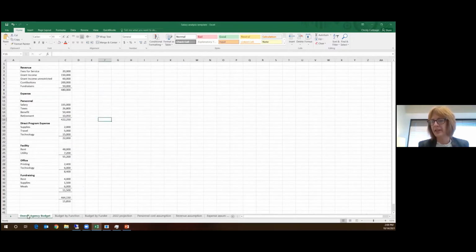First, we're going to start. You can see at the bottom, I have a lot of tabs here, and this is a sample Excel document that we will share. You could utilize this, but it's really best to export your chart of accounts and maybe some historical information into a spreadsheet and then build your agency budget from your chart of accounts, not trying to take someone else's budget template and force it into your chart of accounts. And we can help you with that if you have any questions.